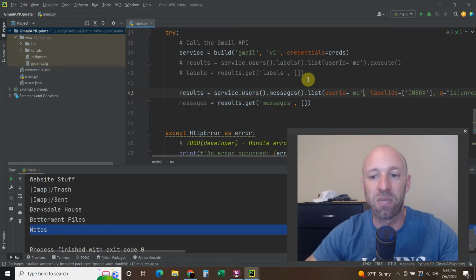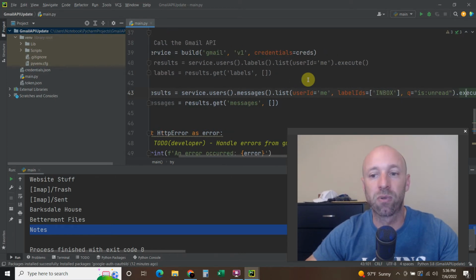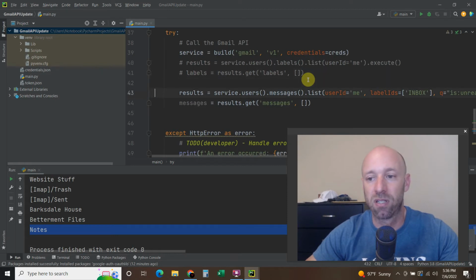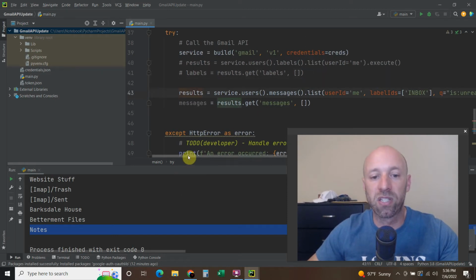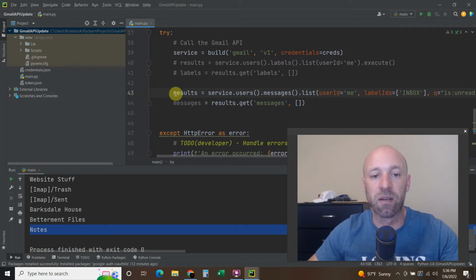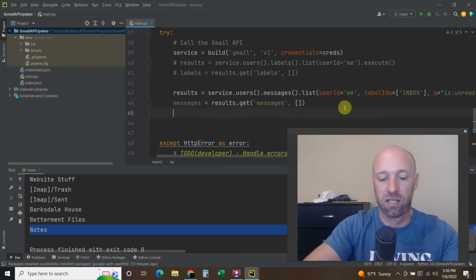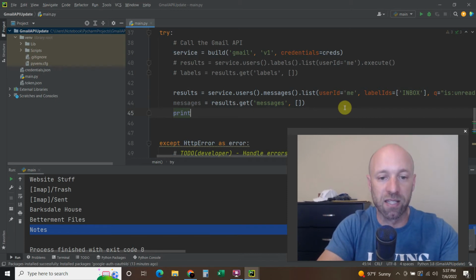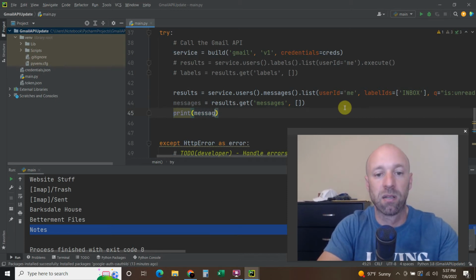The user ID is me. Label IDs equals capital INBOX, and we saw that when we printed the labels. We're going to look for unread messages, and then we execute that. All right, so we can print the results, or we can wrap this into messages equals results.get. We're going to pass it the messages, and we're going to put it in a list. So print, and we're going to see if this still works.